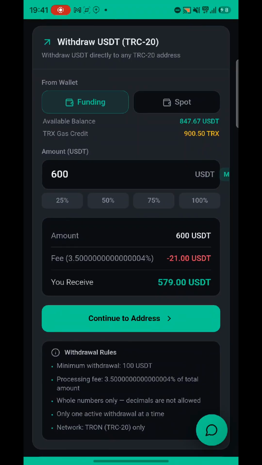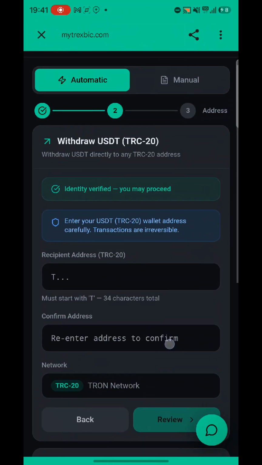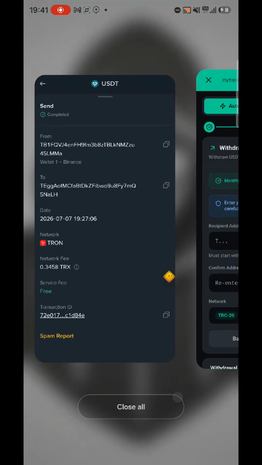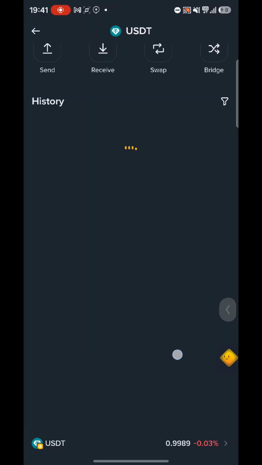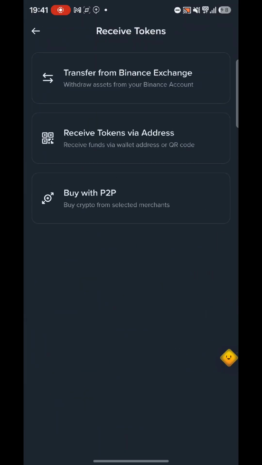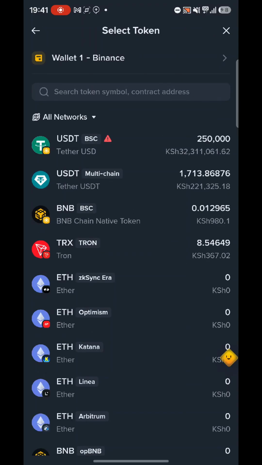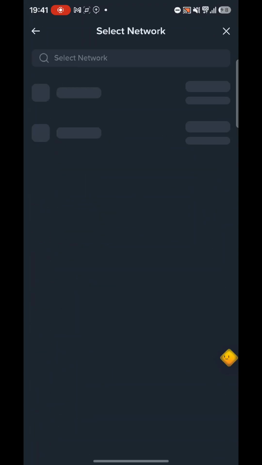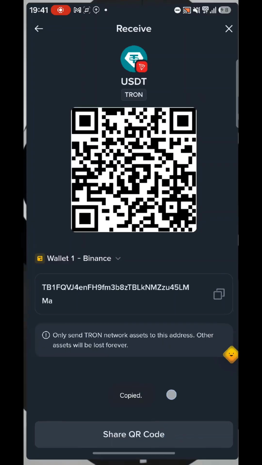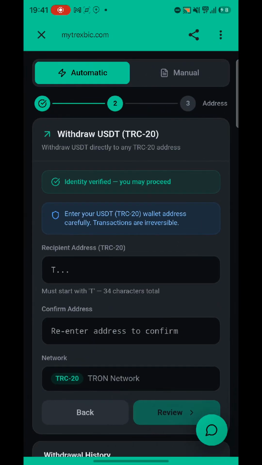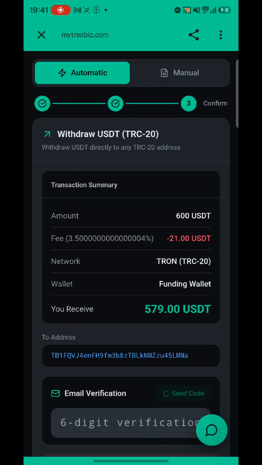So I'll click continue to address, and then recipient address TRC20. So I'm going back to my Binance. I'll go to my Binance here, and I will now click receive token via address, and then I'll choose USDT, and then I'll choose Tron. That's my address here to receive the amount, and then I'll go back to my Trexbik and I'll paste that address, and then I'll repaste it, and then continue.